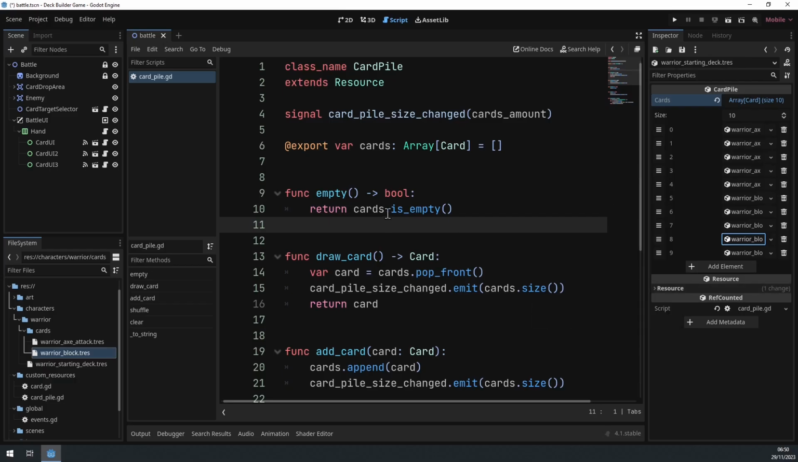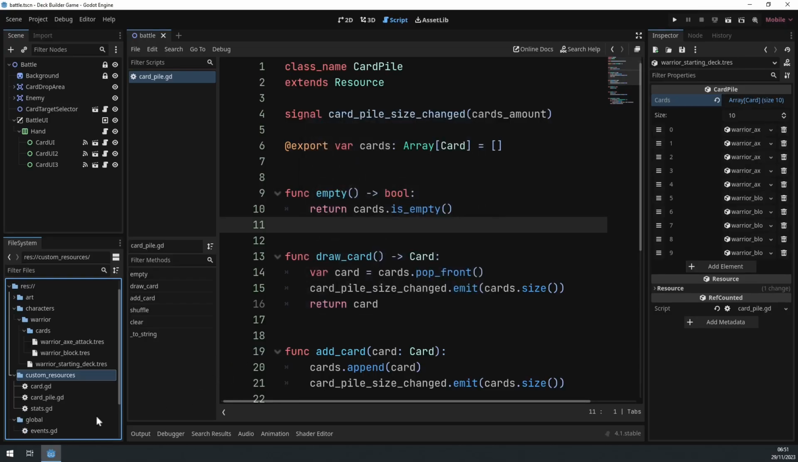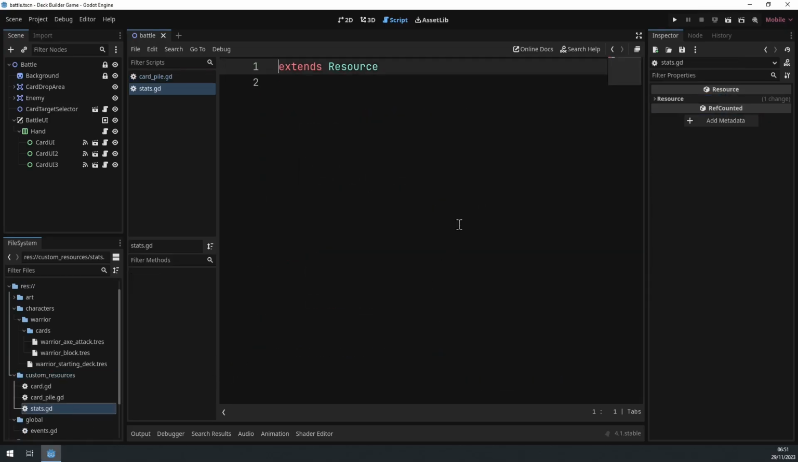So that's all for the CardPiles for now. And let's move on to the next one. The next one we'll create is the stats. So again, let's select the custom resources folder, right click, create new script, call this stats.gd, and again, inherit not from the node class, but rather the resource class. Press create and double click this stats.gd to open it up.